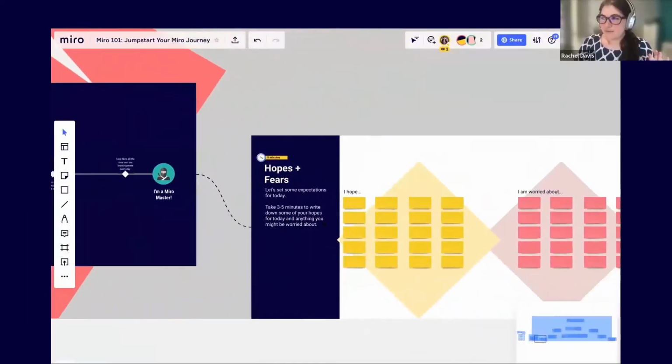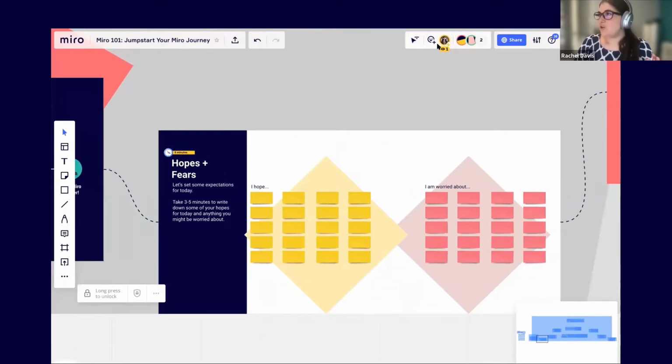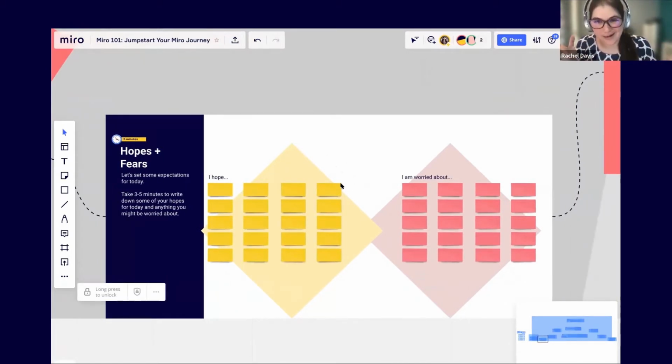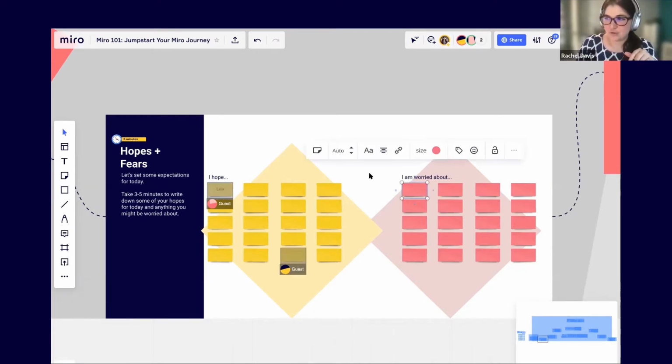So I want to get from you, and I'm going to bring you to me again here on the board, what are some of your hopes and fears for this workshop? What do you hope to get out of it? And what are you worried about? Is there anything in the back of your mind that's snagging you, like I'm not going to be able to learn this, or I'm not going to be able to keep up? Just double click on the post-its to write what you're hoping to learn from this workshop, or any fears that you might have.